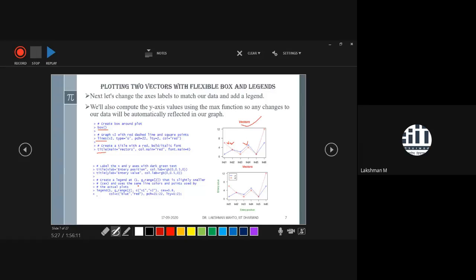Now further, if you want to create very fashionable legends, these are what we call legends. The blue line is the legend of vector one, and the red one is the legend of vector 2. So this is the legend operation.